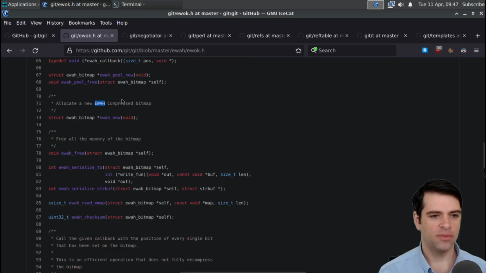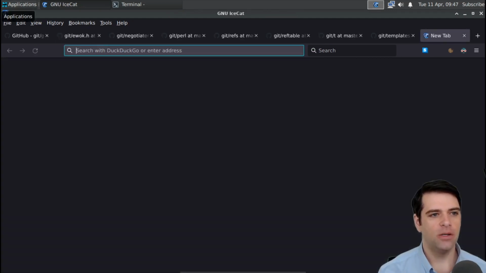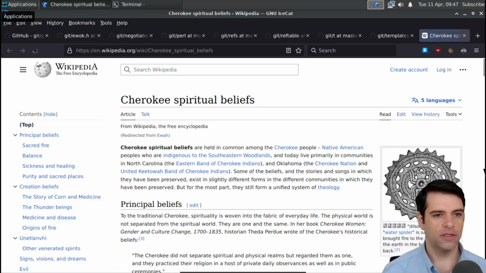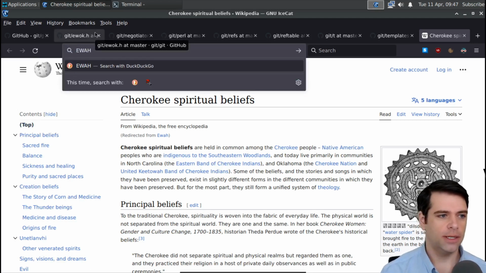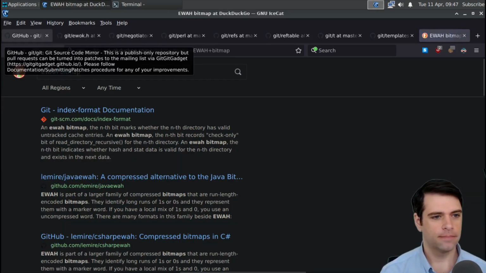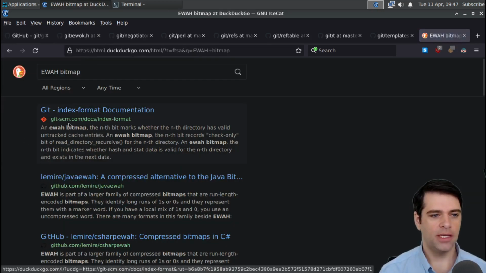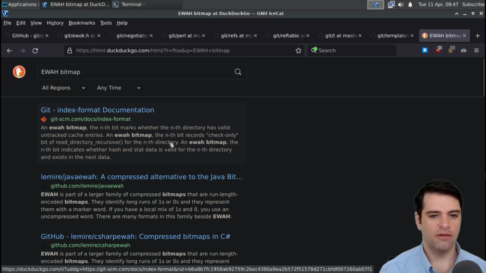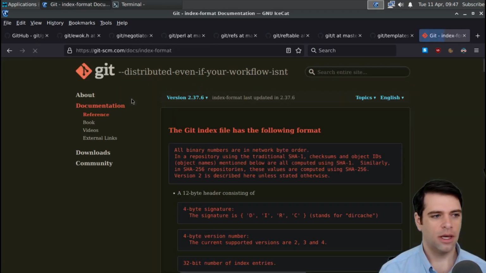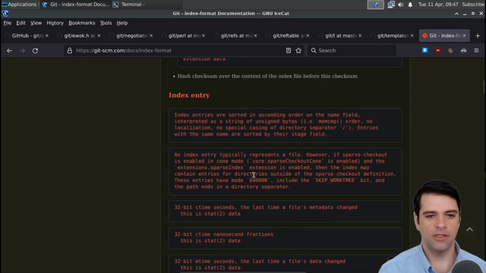Allocate a new EWAH compressed bitmap. So something on bitmaps. Is EWAH something that is general? Is it the Cherokee spiritual beliefs? Probably the source of the name. In EWAH bitmap, the nth bit marks whether the nth directory has valid untracked cache entries. In EWAH bitmap, the nth bit records the check-only bit of read directory recursive for the nth directory. I think I'm supposed to see some context here and not just read it from there.